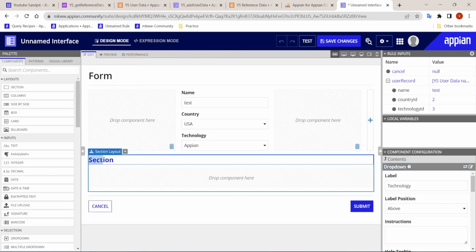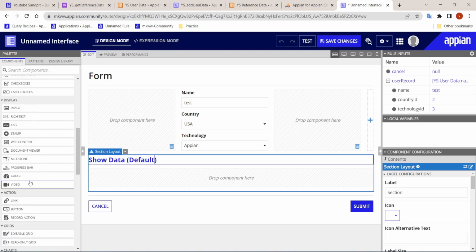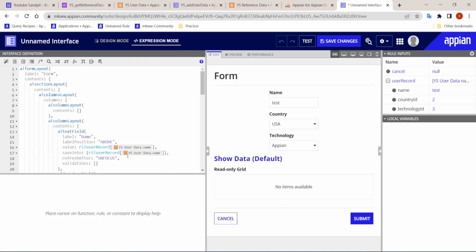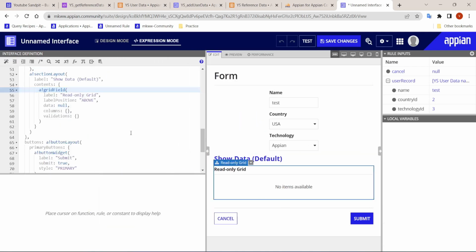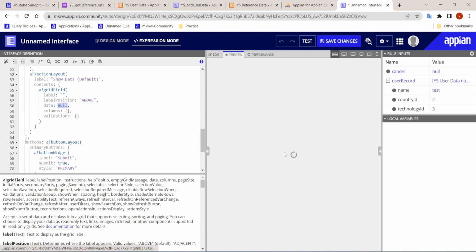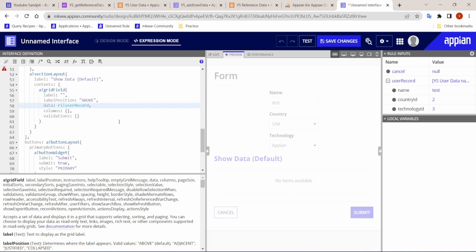Here I will write: show data as default. We won't make any change here, we will just show the data as it is. Just copy a grid field from here, read only grid, and that's it. Now read only grid requires the source of your data. Where is your data present? This label we don't need now. When I save the data, my data is now in the rule inputs, so I can configure my grid as rule input user record, where all the data is present.